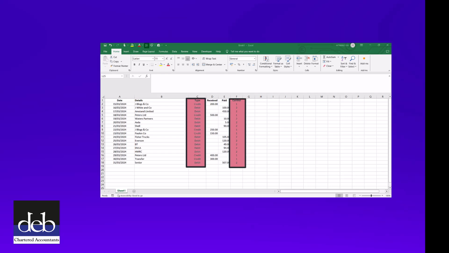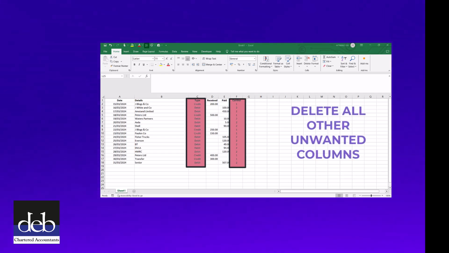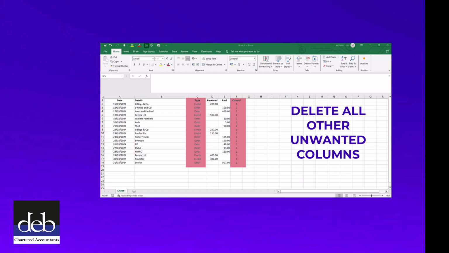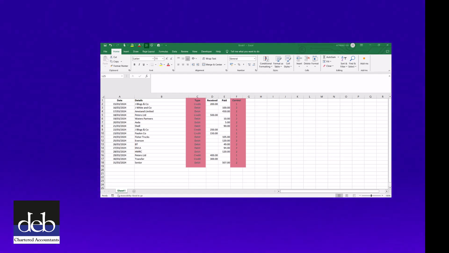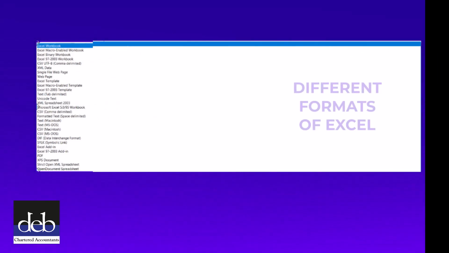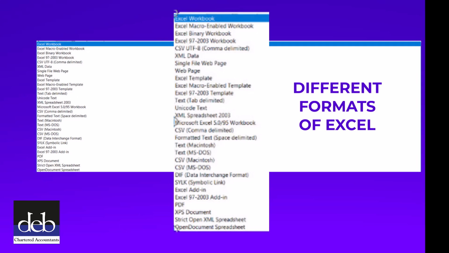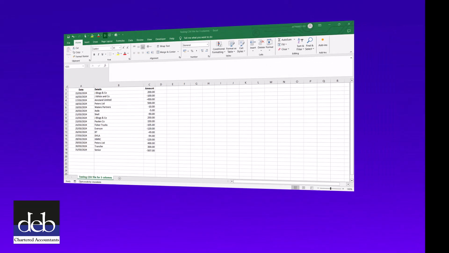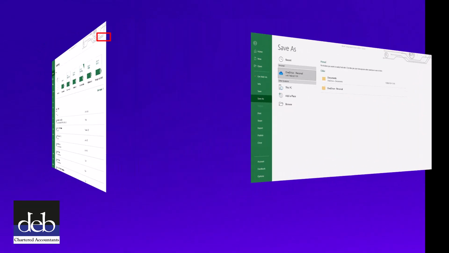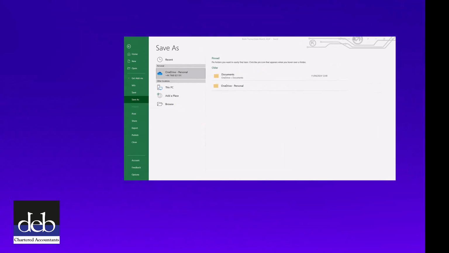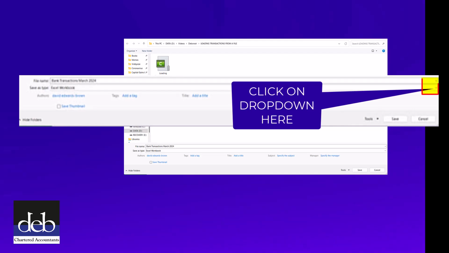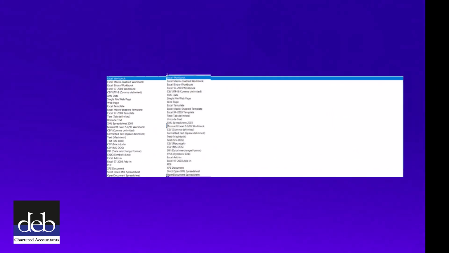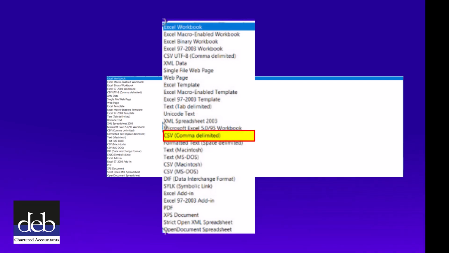If the bank downloads any other data in other columns, then you need to delete all the additional columns so that you are left with only 3 or 4 as indicated previously. The Excel file that you download may be in one of a number of formats, but what you need to do to upload the data to Debonair is to create a file that is formatted as a CSV file. This is easy to do. Just choose File, then Save As. Choose the location where you wish to save your file, and then click on the down arrow here for Save As Type, and from the list choose CSV, delimited.